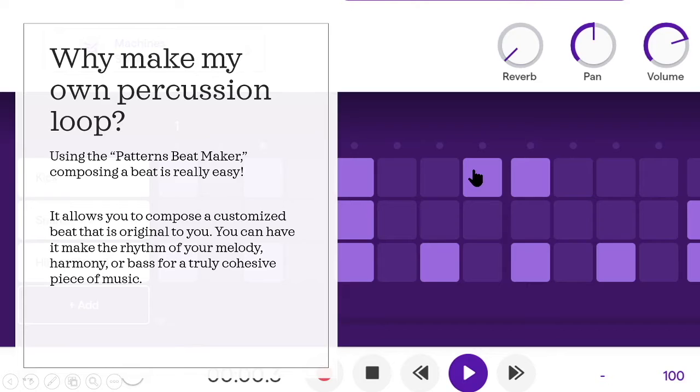So why would you make your own percussion loop? You can use the Patterns Beat Maker in Soundtrap to make any sort of beat that you want. Now, using loops is great, but those aren't original to you. You can sell anything you make with them, you can really do whatever you want with the loops, but if you want something a little more personalized, you'd make your own beat.